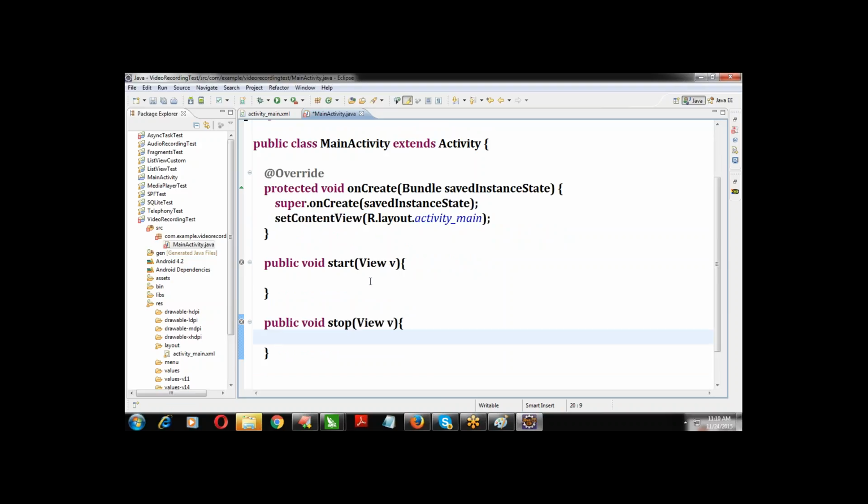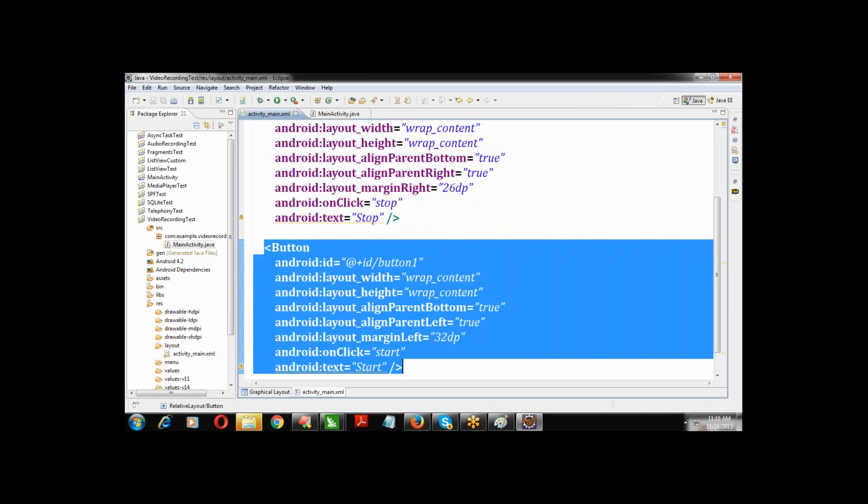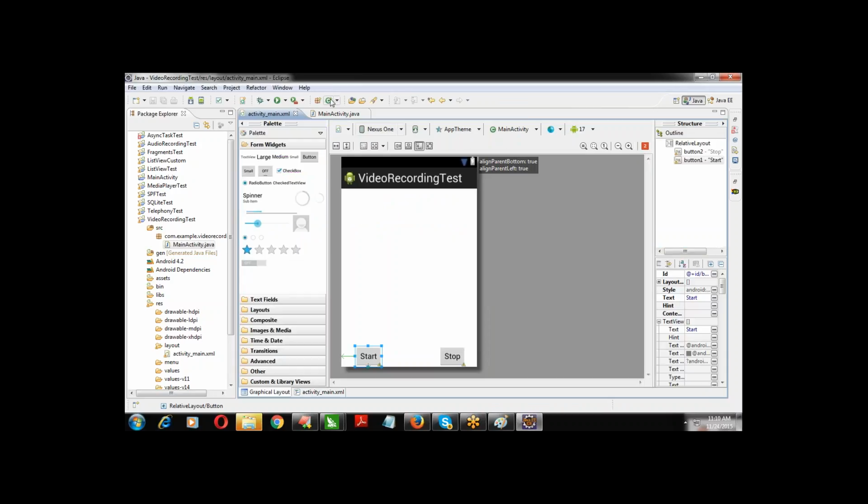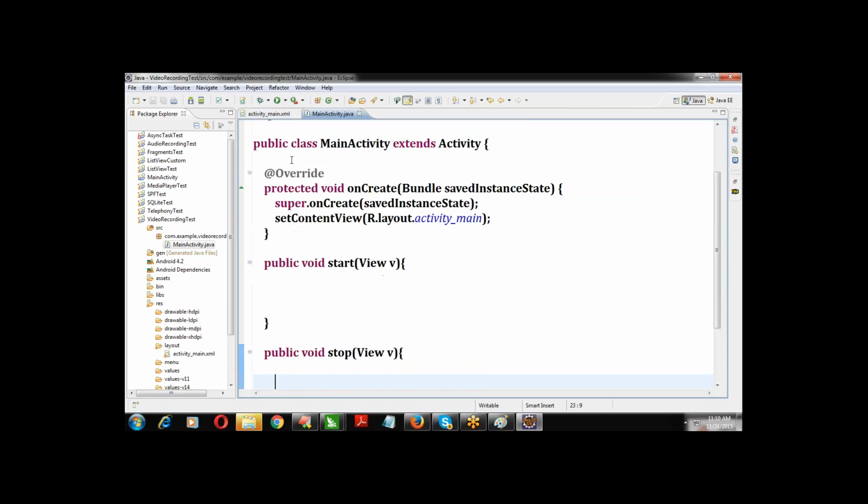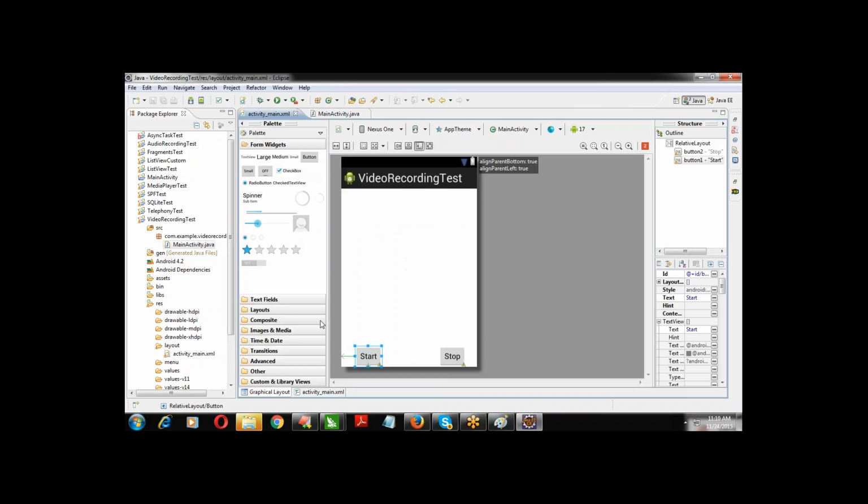Okay, so we configured the click event also, for the two methods. In the activity XML file, we created two buttons, and we even configured the click event in the Java file. Okay, so now what we have to do is manage this, or display the video preview.